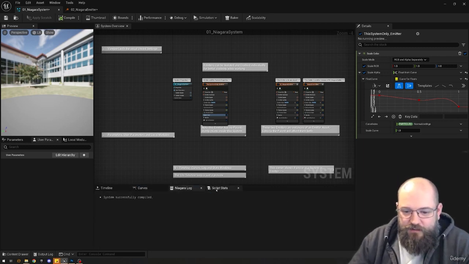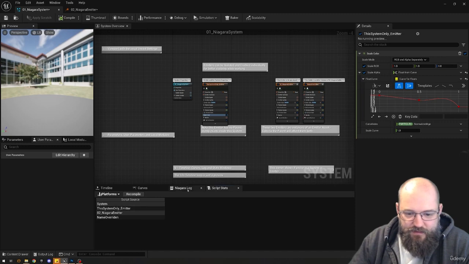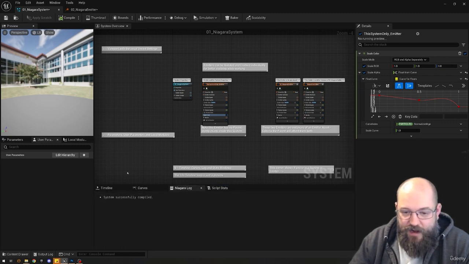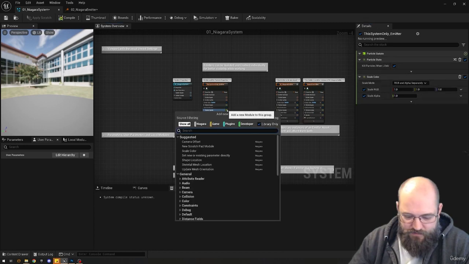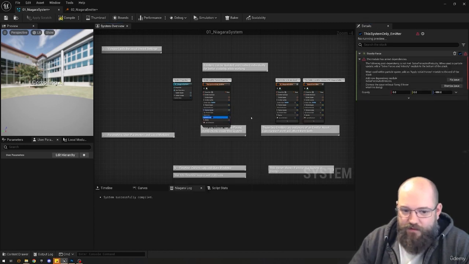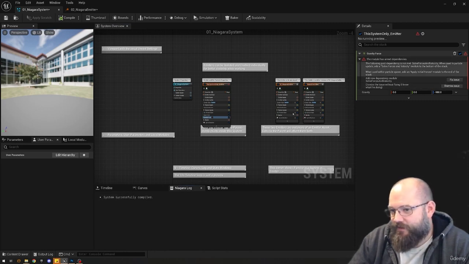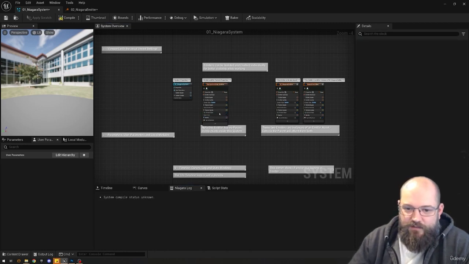Finally, we have our log and some statistics. Now the log will give us any errors if we have errors. If I just add that gravity again, it should give me an error, and then say yeah, it can't compile, and there's errors up here that it knows how to fix, and we'll fix those.